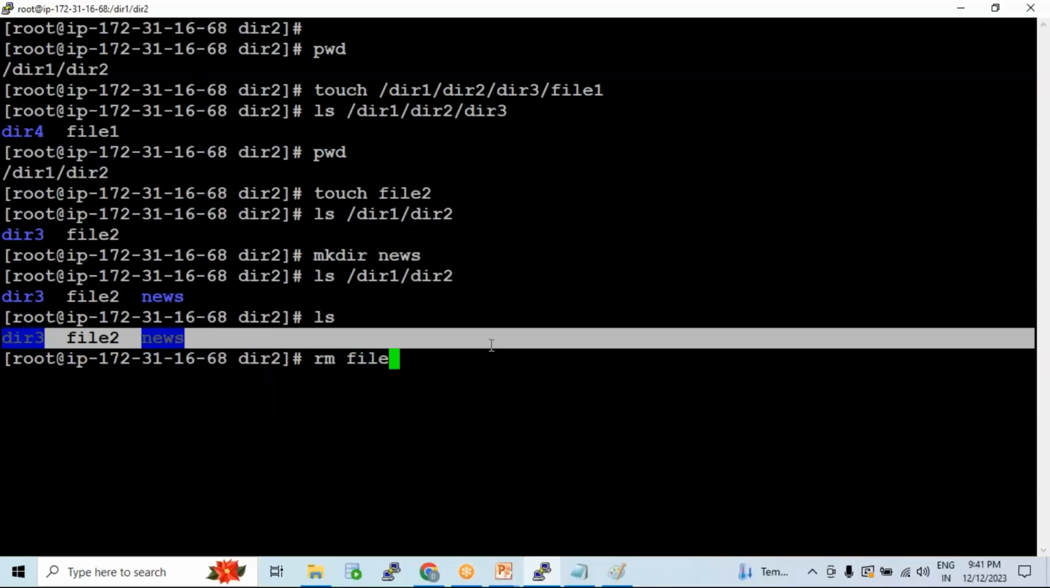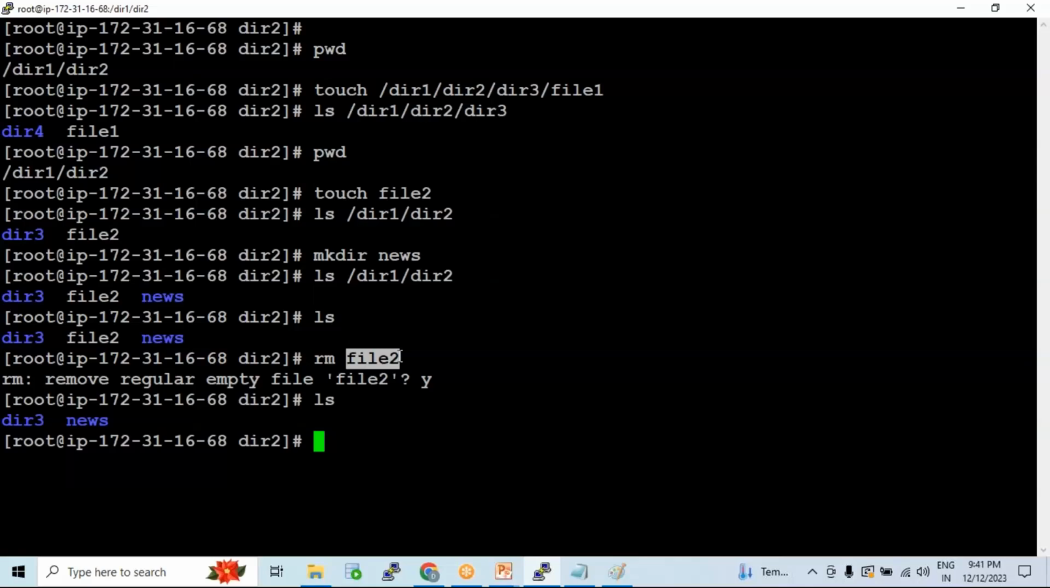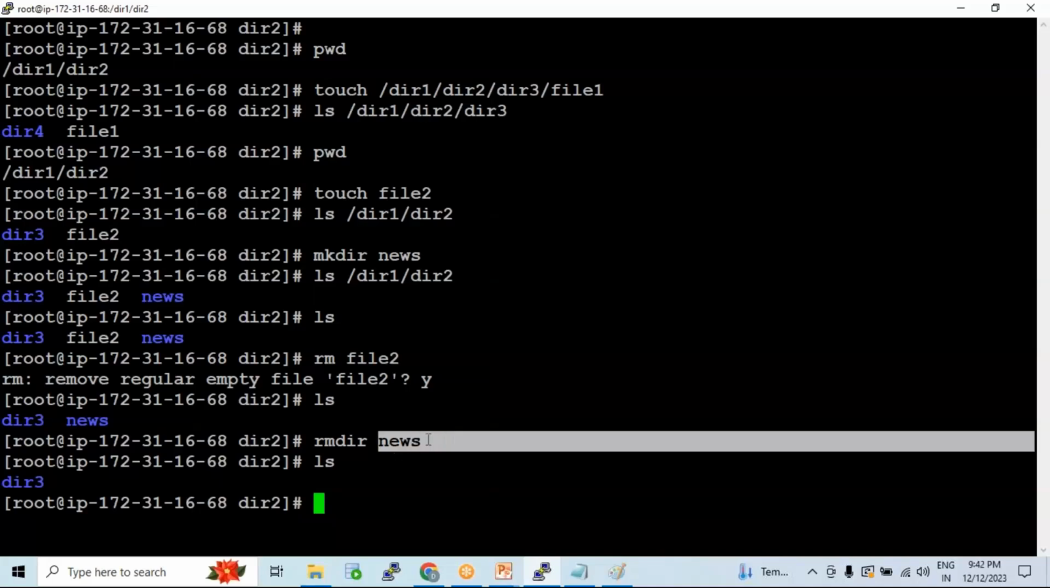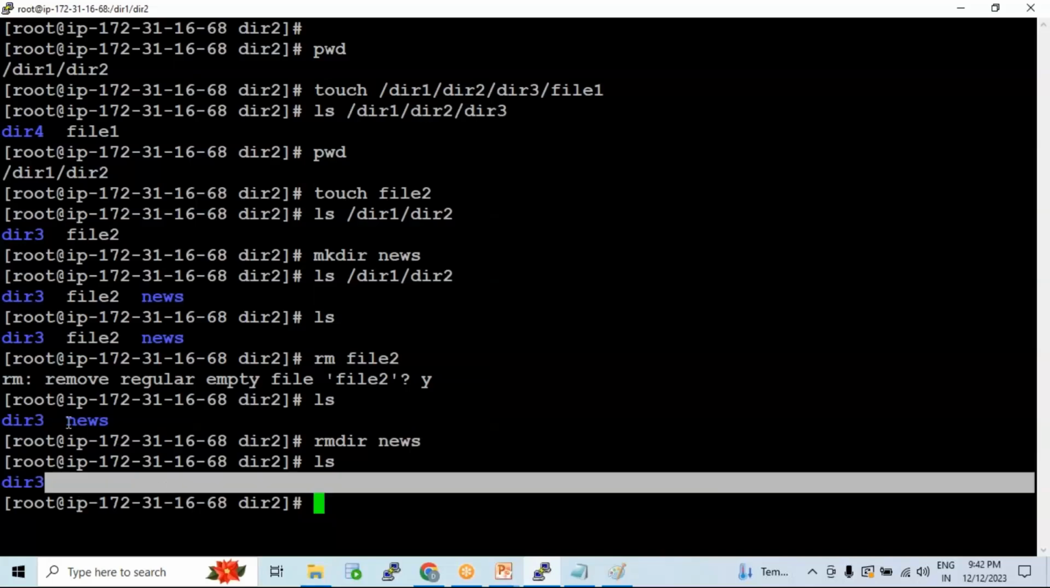rm is the command to remove a file, like deleting the file. It will ask for confirmation. Now the file is deleted. Again, when I'm deleting the file, I did not specify the location, right? If you don't specify the location, by default it assumes that the file has to be deleted from the present working directory, and it is deleted. rmdir is the command to delete a directory. Same rule. If you don't mention the path, it assumes that it is in the present location and that got deleted.